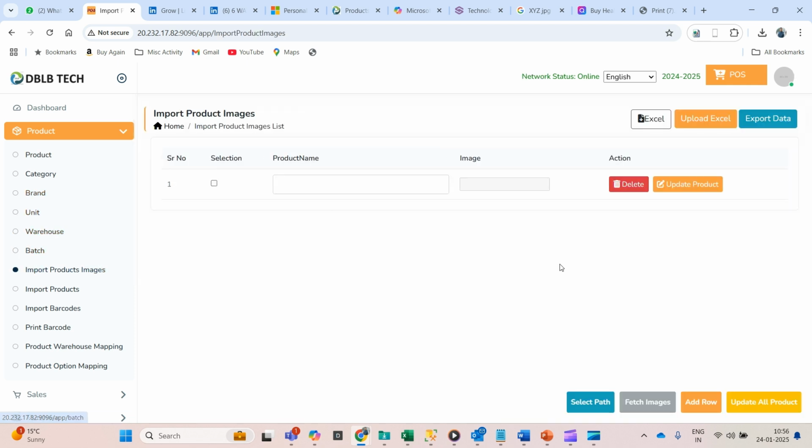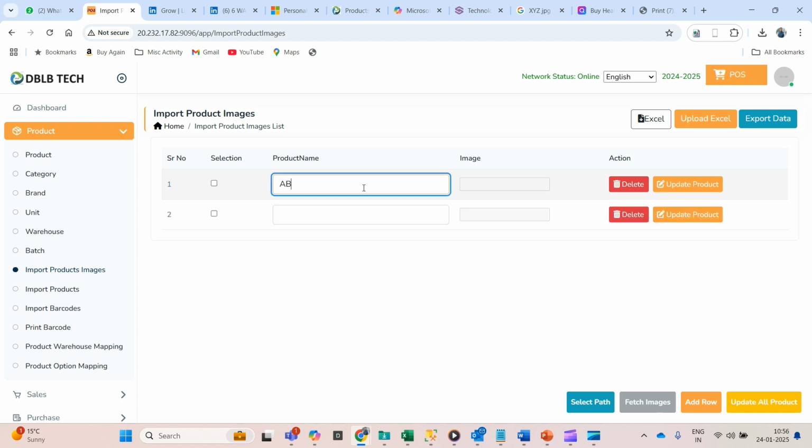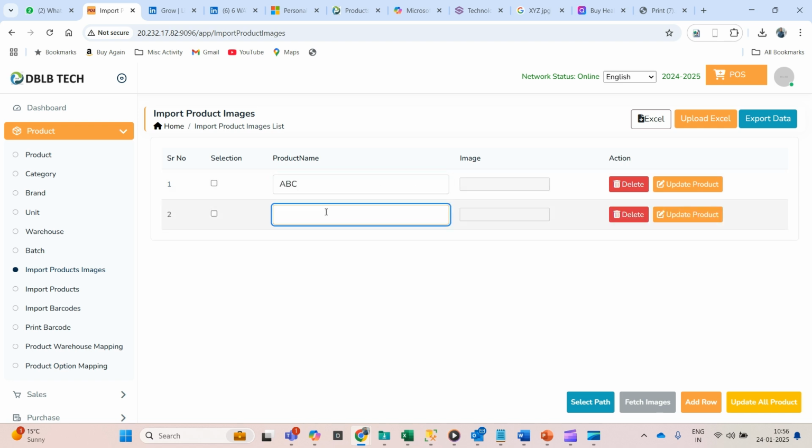To get started, you can either type free text to search for your desired product or simply select the product directly from the product master.